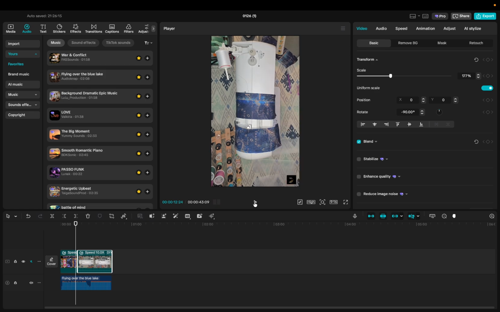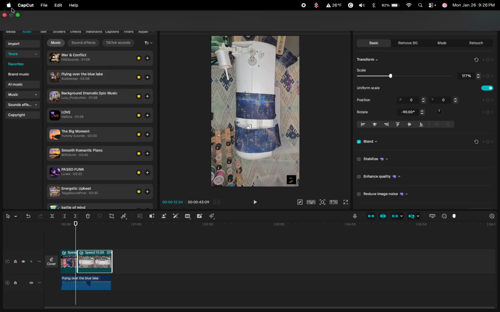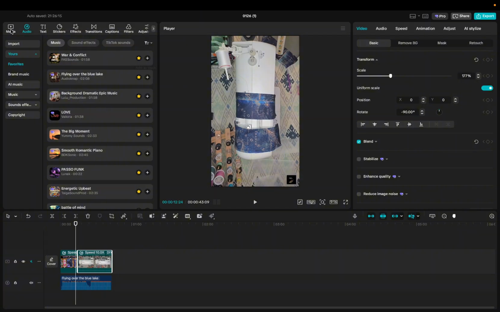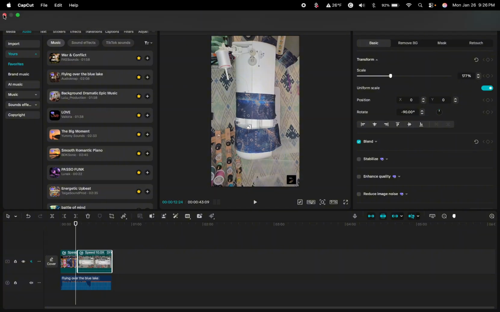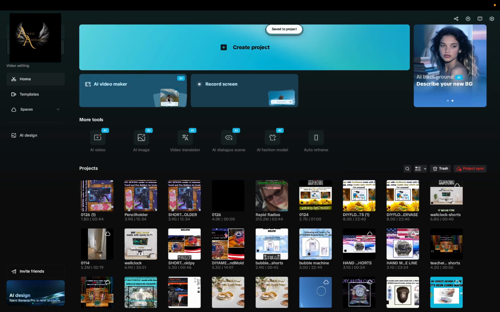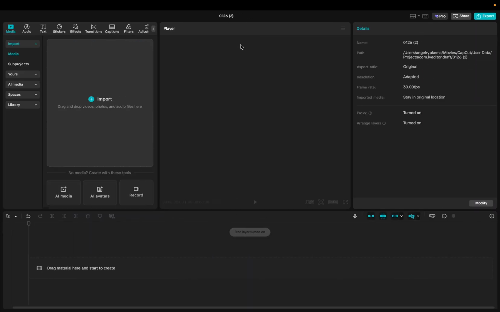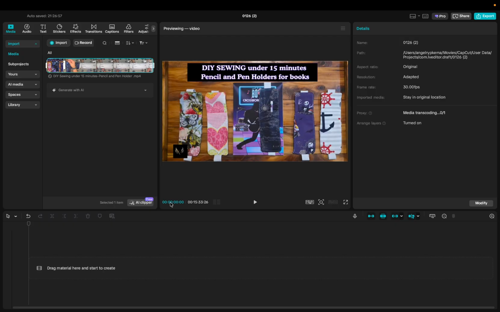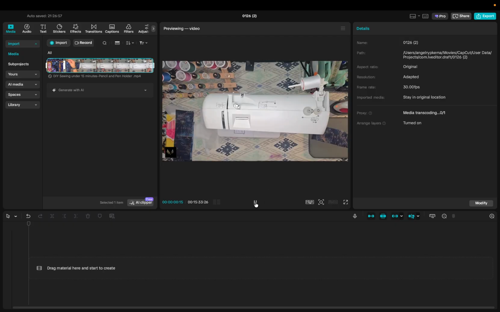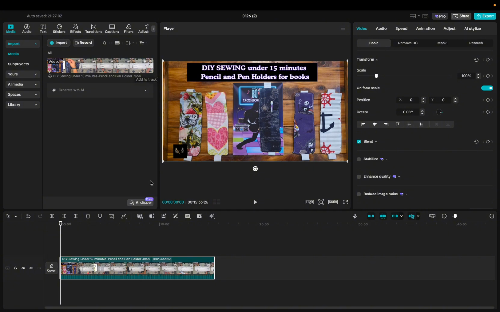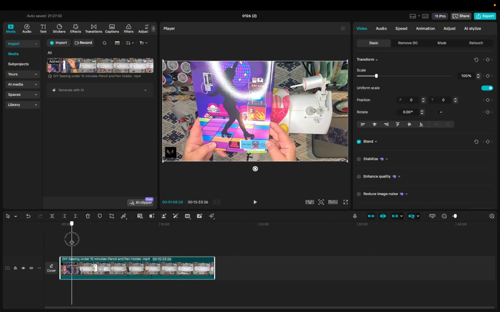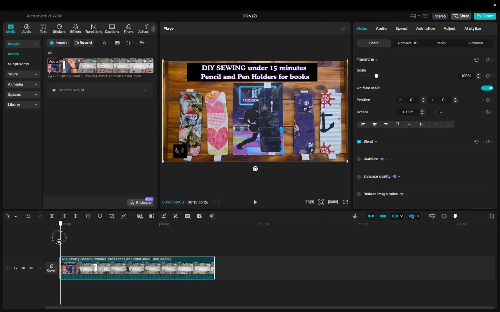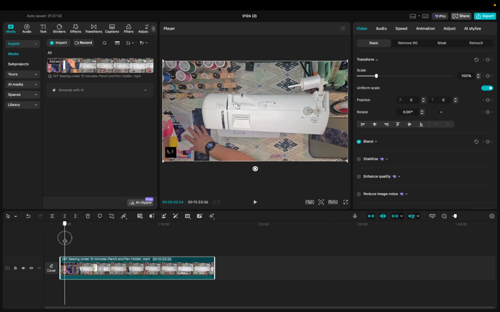You can also do horizontal and just keep it how it was. So I'm going to get out of there. What I could have done is go to create project, import sewing under 15 minutes, pencil pen holder. Remember, this is one whole clip. So I can do the easy way for YouTube, and I can do horizontal. I want to keep this. That's kind of the cover.